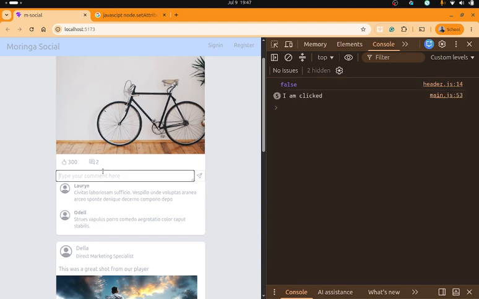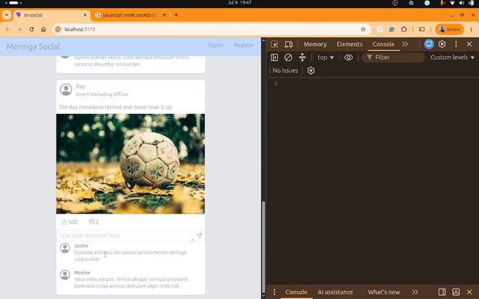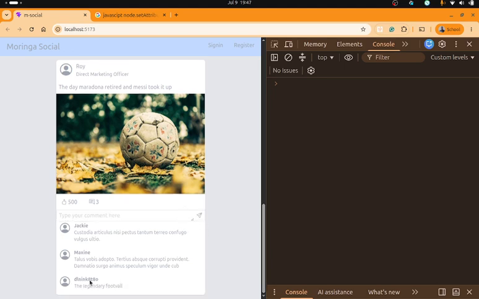So if I now add a new comment, I add that, I'm still able to see that, and even the new comment now has the effect. So again, if I click, I'll clear here, and if I paste that, I'm still getting the same.